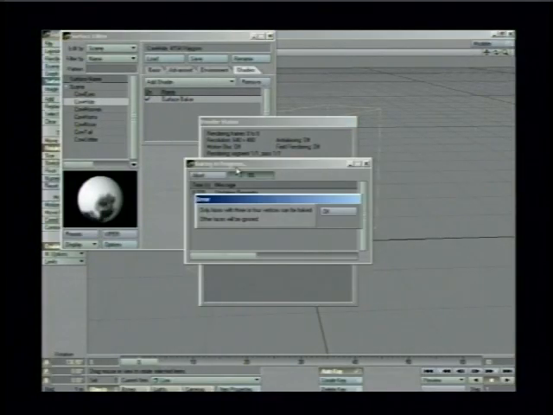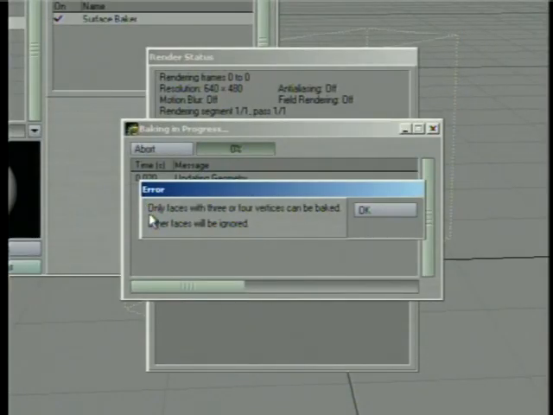And what we'll see is you get a quick error message, which tells us only faces with 3 or 4 vertices can be baked. Other faces will be ignored. Now in this case, we're okay with that. In the case where you're baking an actual UV mapped object, you might want to go into Modeler and select all polygons that have more than 3 or 4 points in them and just do a triple. Then you can come back in and bake the object.